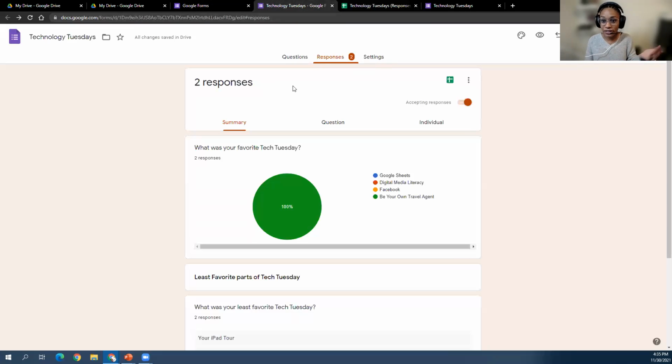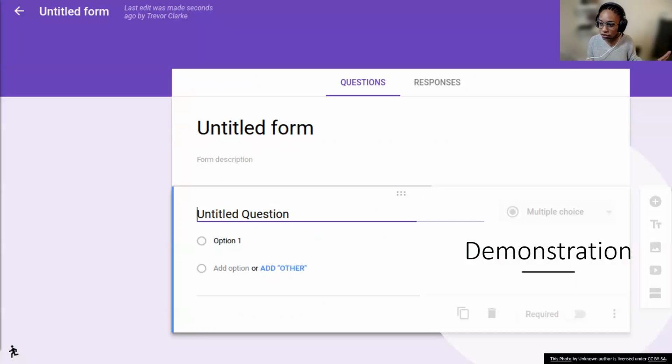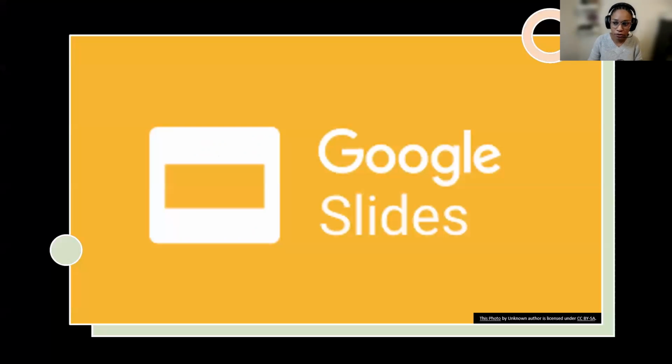And that's really all there is to Google Forms. It's a very simple tool to use, but you can use it for a lot of things. All right, if there's no questions on Google Forms, let's move on to talk about Google Slides. Yep, I don't see any questions so far.